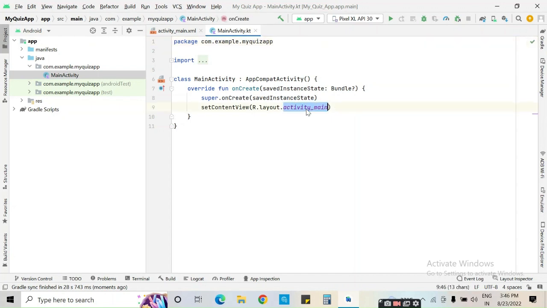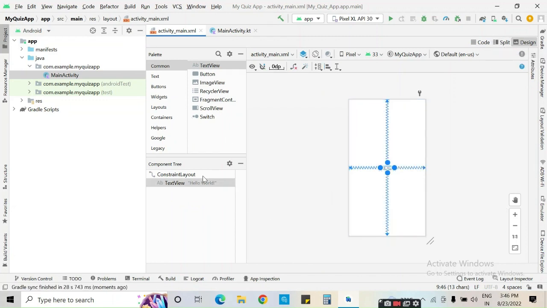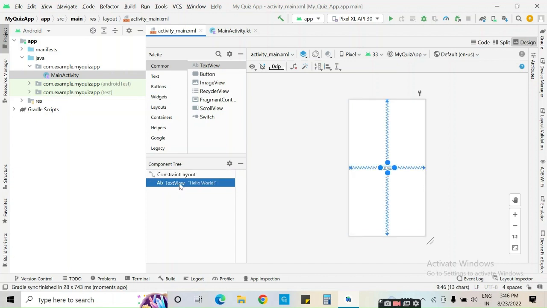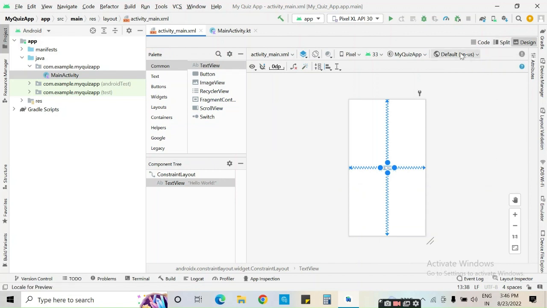So here you can see we are attaching this XML layout. Now in the XML layout there is a text view and a constraint layout, which is very important. This is the latest layout, and Google also recommends this one most. So this is the text view, and we don't want it in the center. Let's make it a heading. Let's go to the coding part, or you can do it from design also.